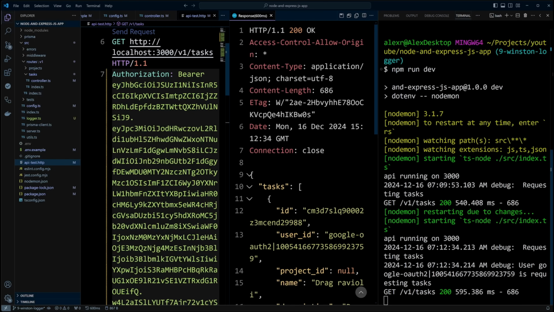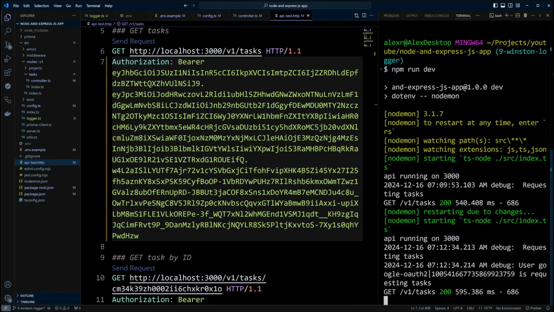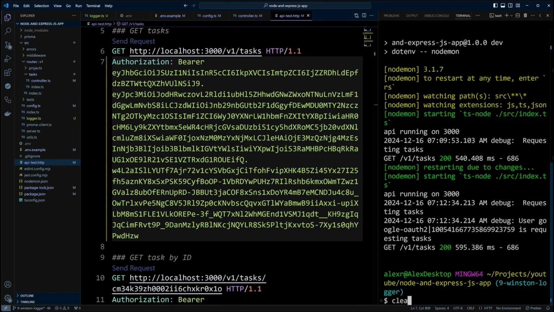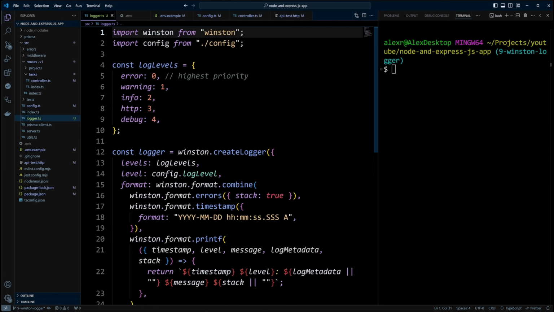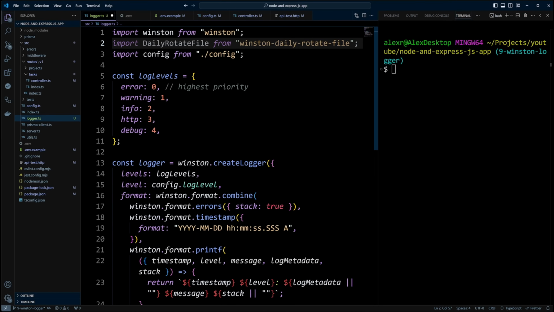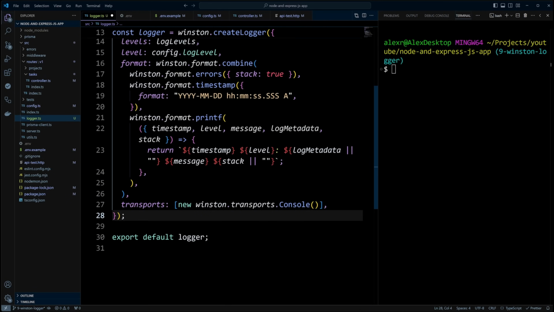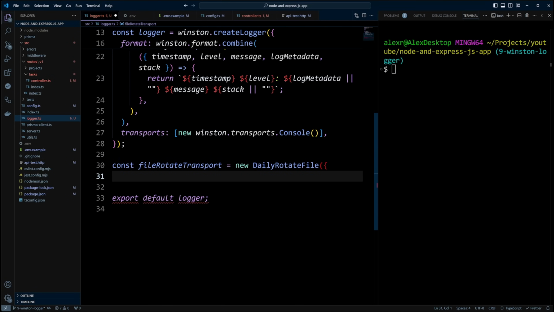Logging into the console is great, however in some cases you may want to log to a file. If you are going to do that, I suggest rotating your log files. Let's install the Winston Daily Rotate File library that will help us do just that. In the logger.ts file, we will import Winston Daily Rotate File and define a new transport. We will create a variable fileRotateTransport and instantiate a daily rotate file with the following configuration.